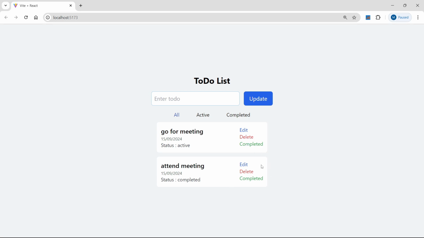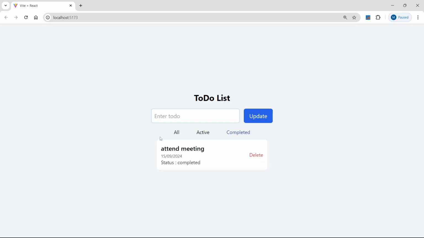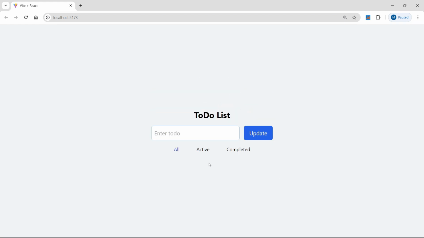I'm deleting both my tasks: delete and delete. So there are no to dos in all. You can see all to dos, active and completed to dos. There is no to dos.